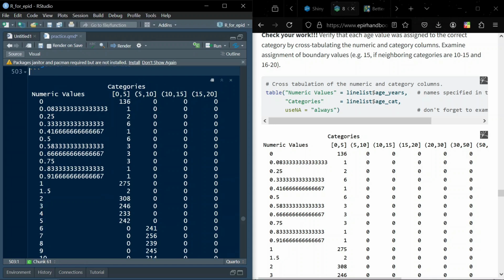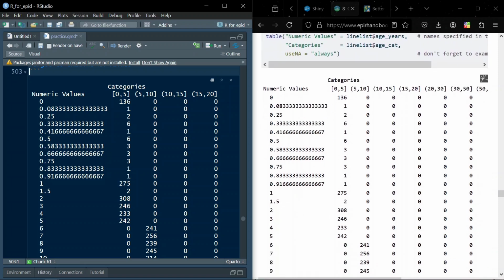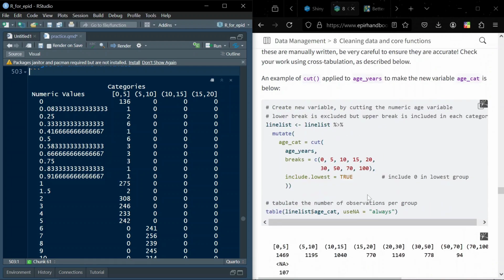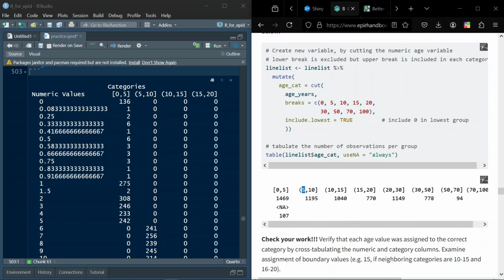We're trying to make sure that each value was assigned to the correct category. You can see 0, they're all assigned to the correct category. Then we have 1, all of them assigned to the correct category. When it comes to 6 and 10, they're all assigned to the right category. So include.lowest equals TRUE is going to include 0, once 0 is included as the lower bound. For the rest now, if 5 is already included here, then 5 doesn't need to be included in the other one. That is why you see we are doing it like this.